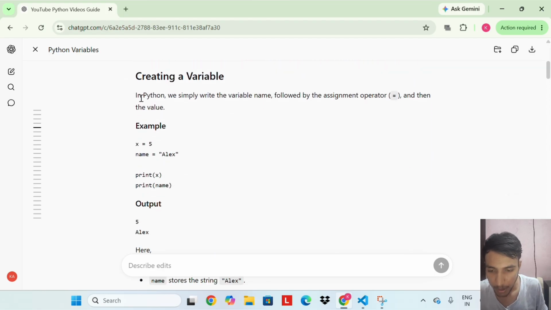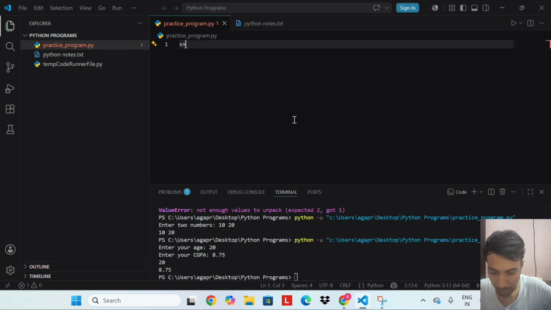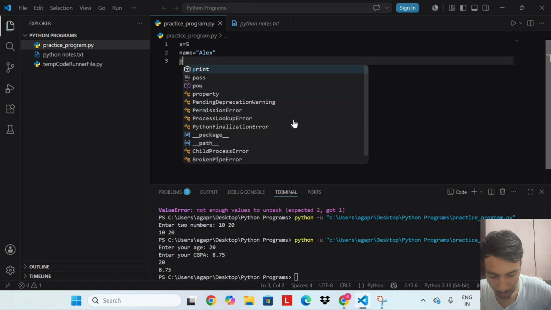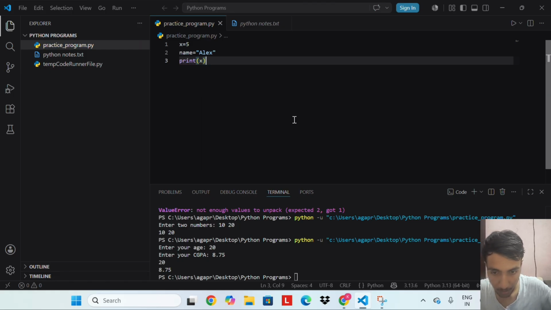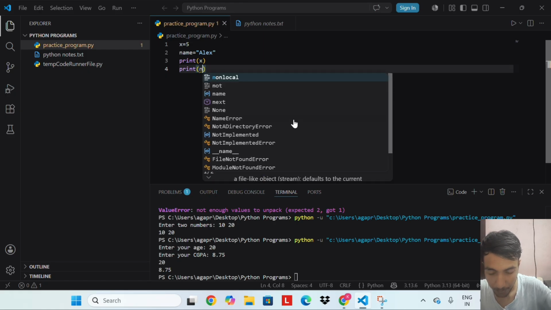Creating a variable. In Python, we simply write the variable name followed by the assignment operator, equal to, and then the value. Like x = 5, name = "Alex", print(x), print(name).